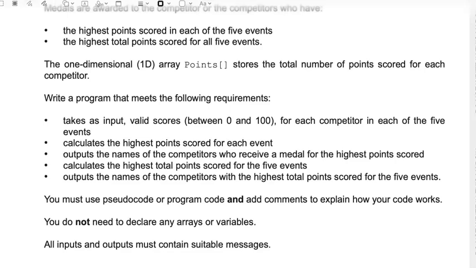So stick with one, don't change, always make sure that you don't mix it. And with the program code, that means Python, Java, or Visual Basic for this exam board. So don't deviate from any of those because you want to be clever. You will not get any marks. You will get 0 marks if you don't use pseudocode or Python or Java or Visual Basic. It says you do not need to declare any arrays or variables. All inputs and outputs must contain a suitable message.